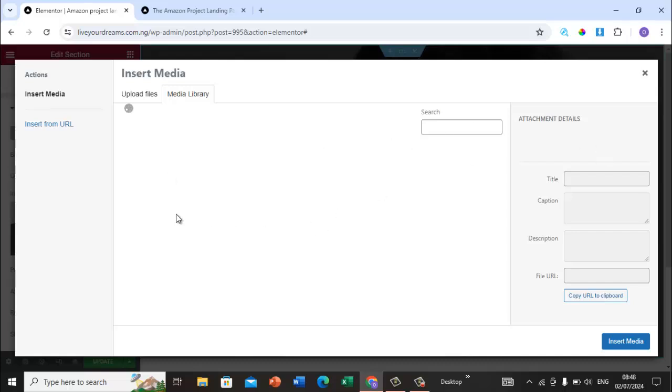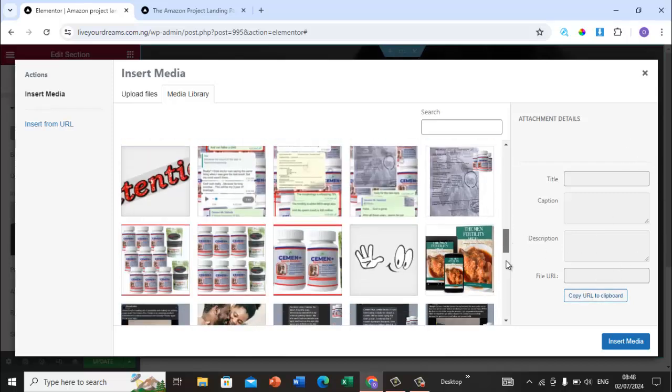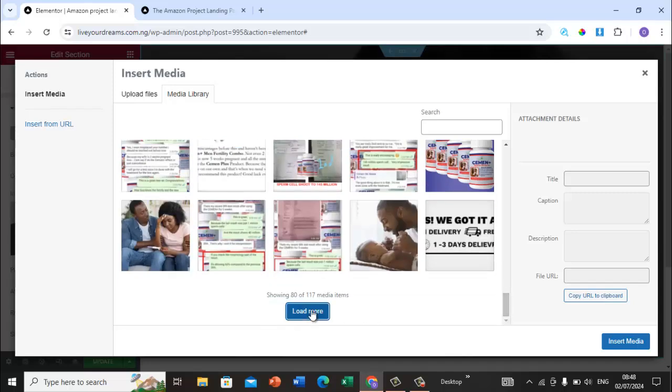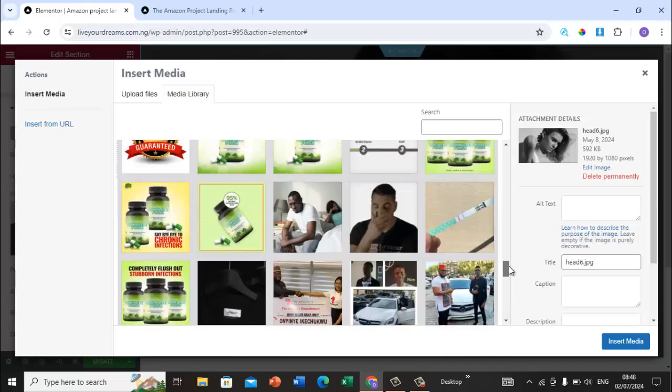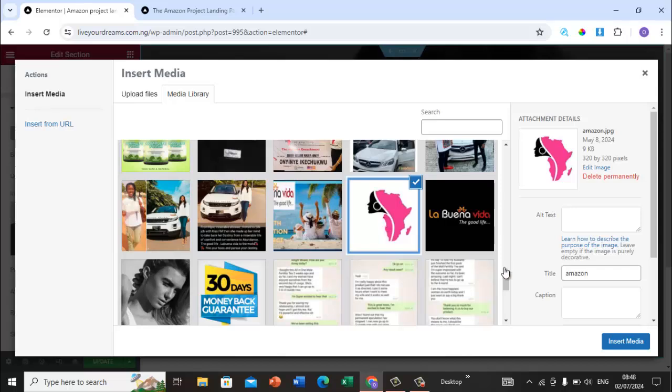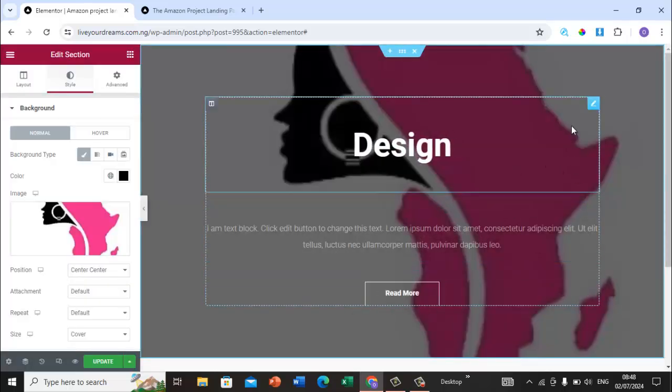If you don't have an image, you upload an image. But if you already have an image, you scroll down, select the image that you want. I already have an image. So let me scroll and select the image I want. I want to use this logo. So I'll click on it and then I'll click on insert media. So you can see we already have that here.